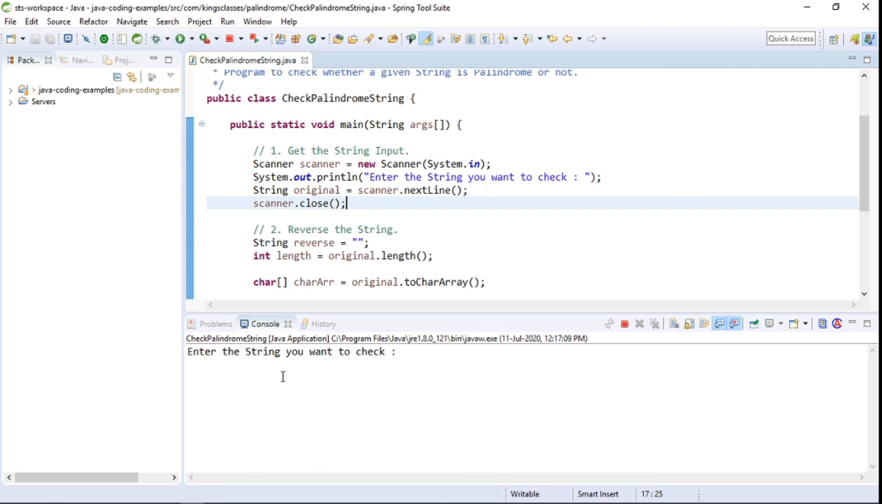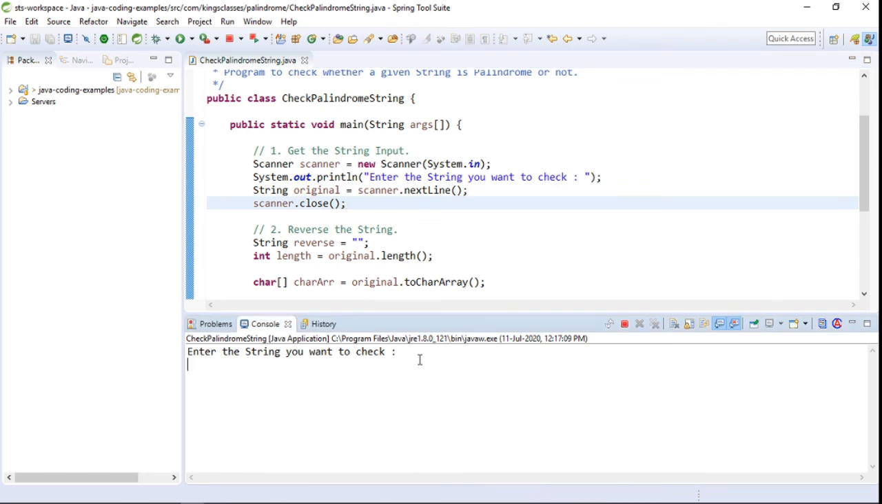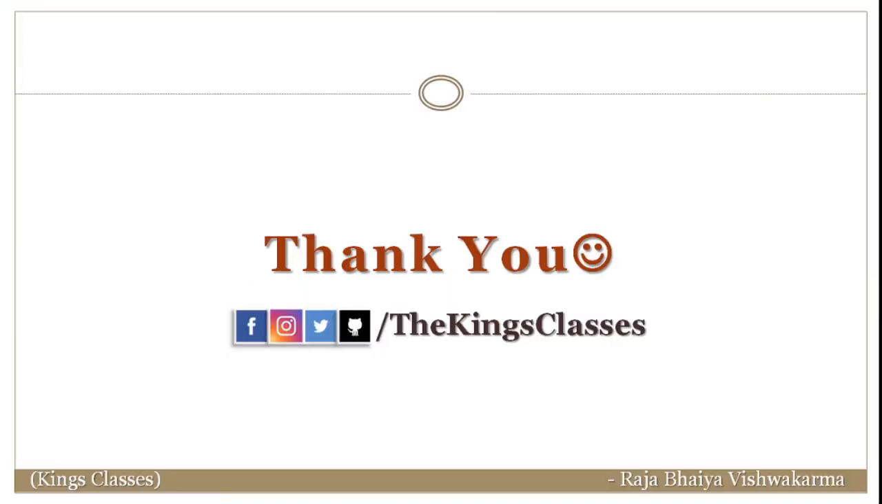As you can see we are getting the message saying enter the string you want to check. So we will enter one string, so consider madam, and here you can see we got the message saying madam is palindrome string. Let's try one more time. Now we will enter some string that is not a palindrome string, like kings. Now you can see we got the message saying kings is not a palindrome string.